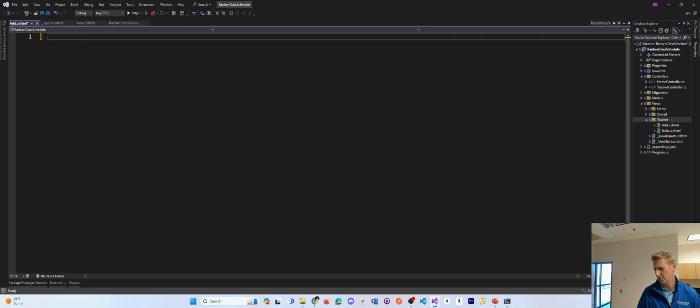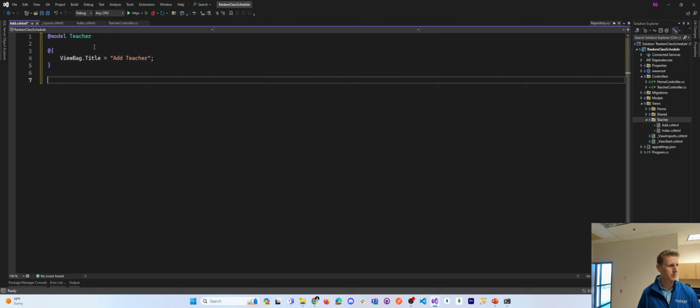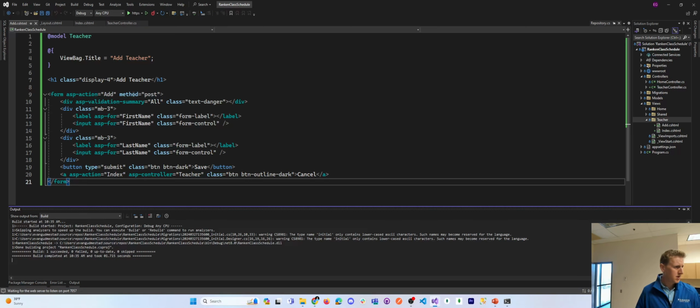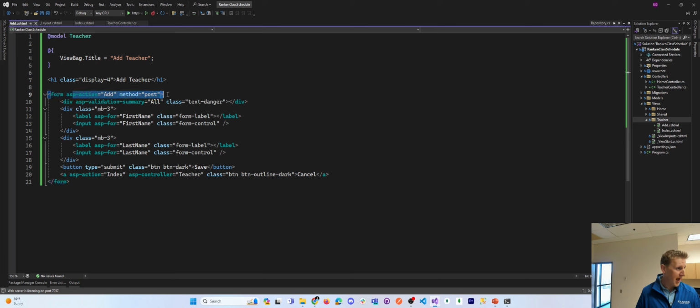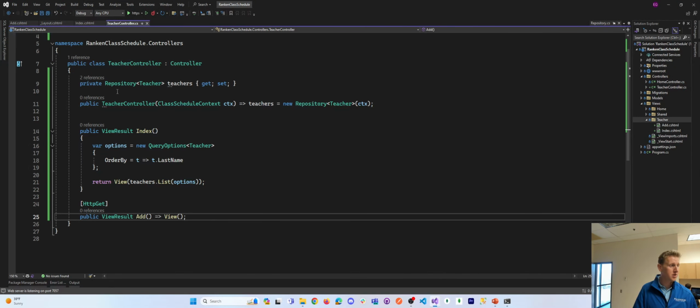Lowercase m. Okay, strongly typed teacher, we've got a form to add method post, validation summary, first name, last name, real simple submit button, and a cancel button. Pretty simple page. So let's go to add teacher, so this should load our page. Of course, we don't have the post written, so we need to put the controller for the post.